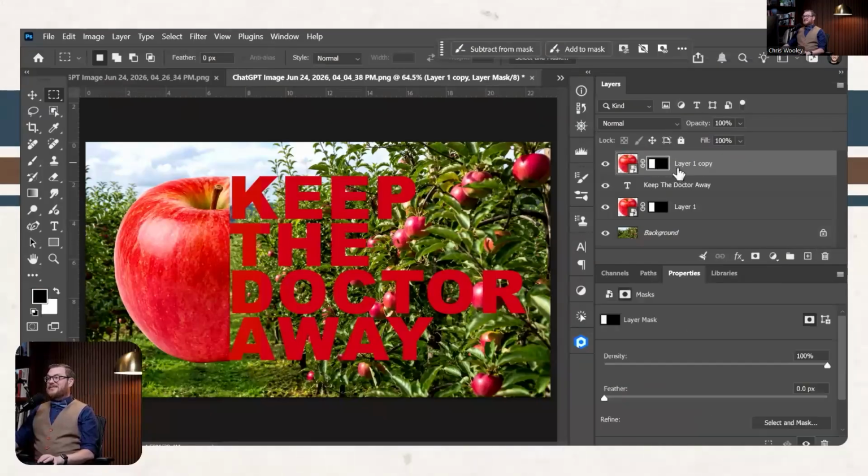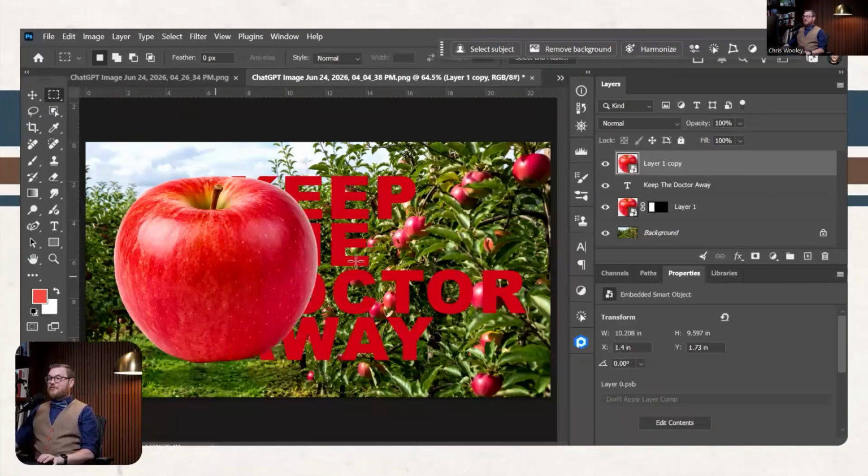In this case, I don't need this mask that I had before. So I'm going to go ahead and drag it to the garbage can. I do not need it. I've got my full apple that's up here. So I want the texture of this apple to go over the text that I have.